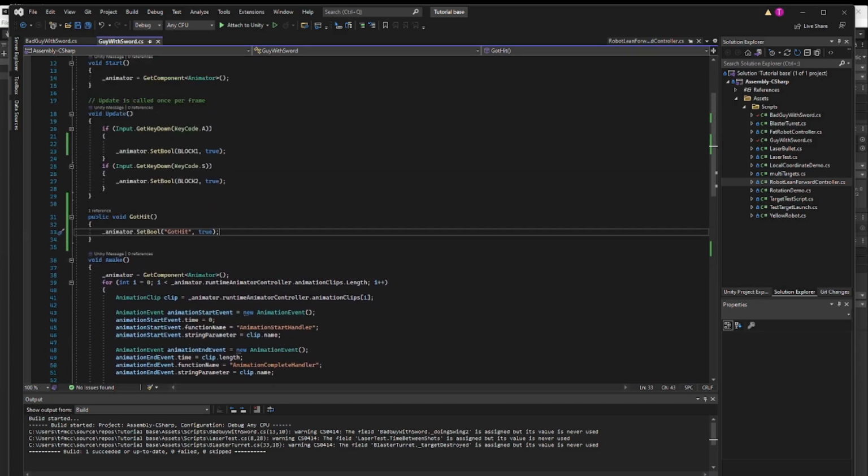So I have to make sure it's public. You'll notice that some of my other functions don't have public or private. If you don't specify, functions default to private. I could put private in front of those, but a lot of times people don't. But if I want somebody else to have access to this, I have to make that function public. So my good guy has a public function that's going to run his got hit animation.